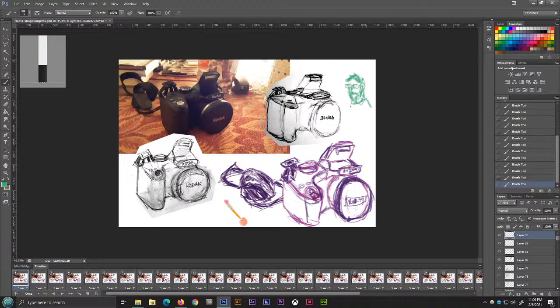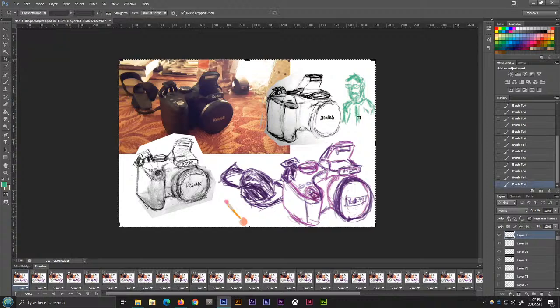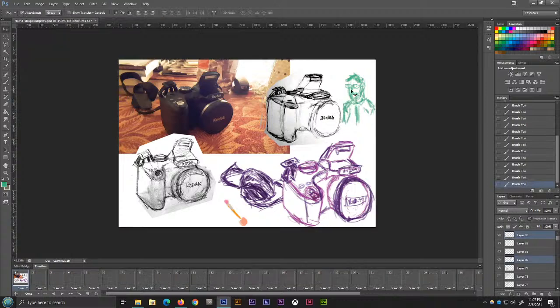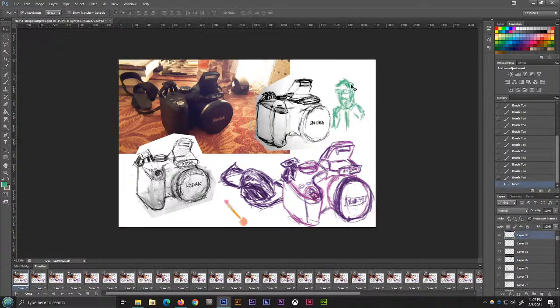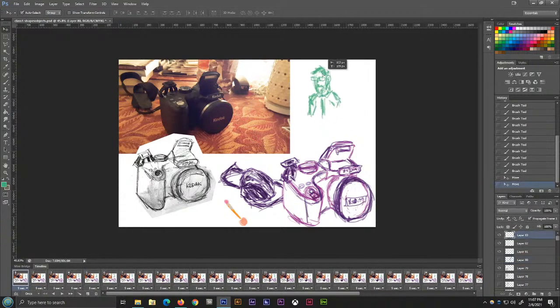So, whatever. I'm just doing a little crappy self-portrait doodle. But I need to move this more inside. Boop. B.